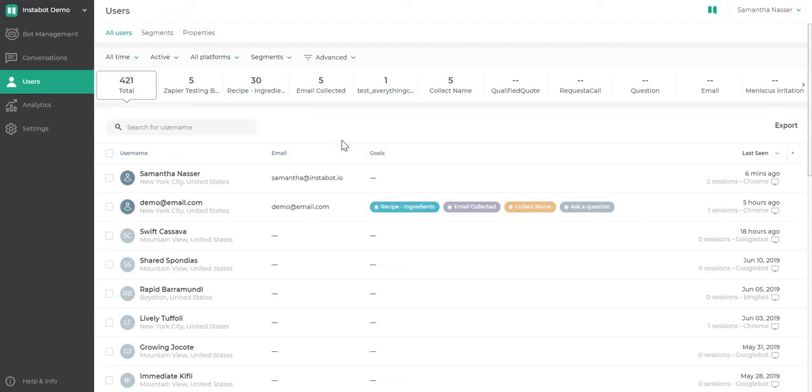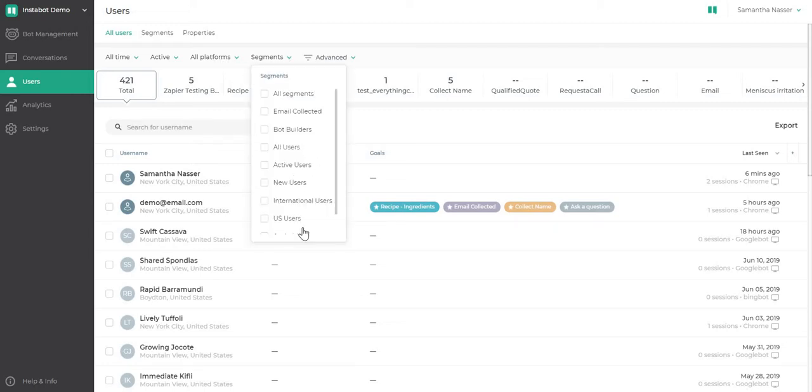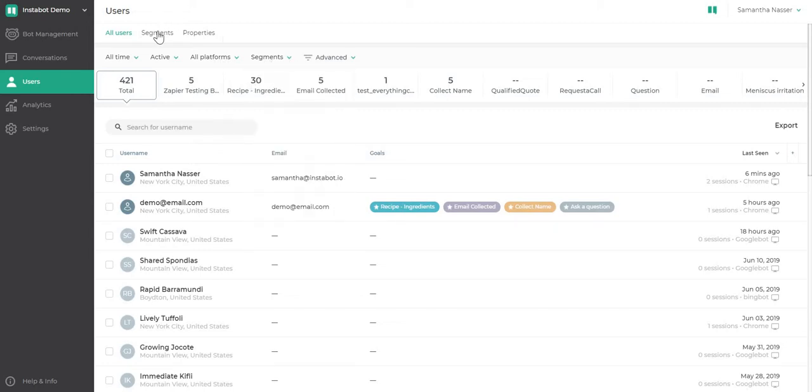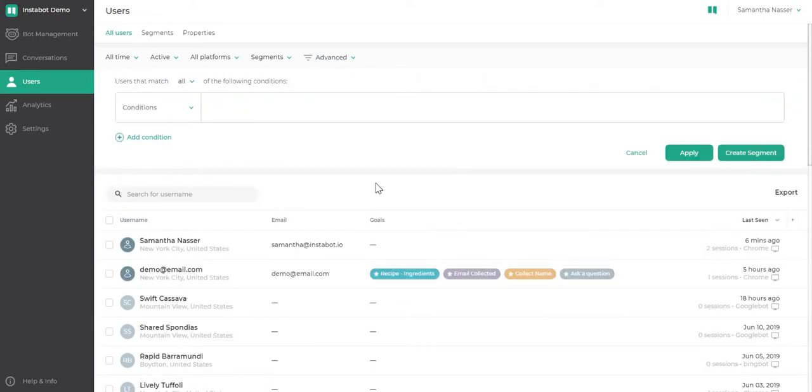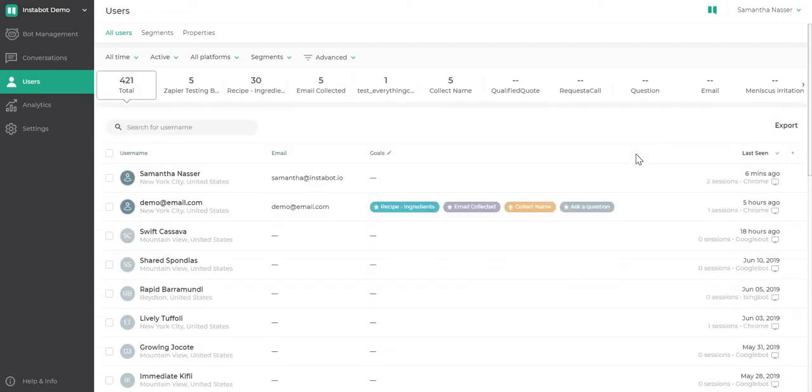We can narrow down the list of users that we're actually looking at by a number of different filters at the top here. So we can look at a certain period of time, if they've been active or if they're archived, what platform they were on. I can look at specific segments that I've configured in my segmentation tab, or I can even use conditional logic to build a customized list of multiple features.